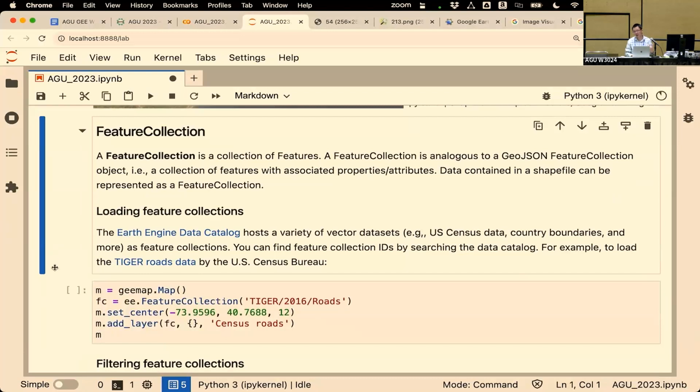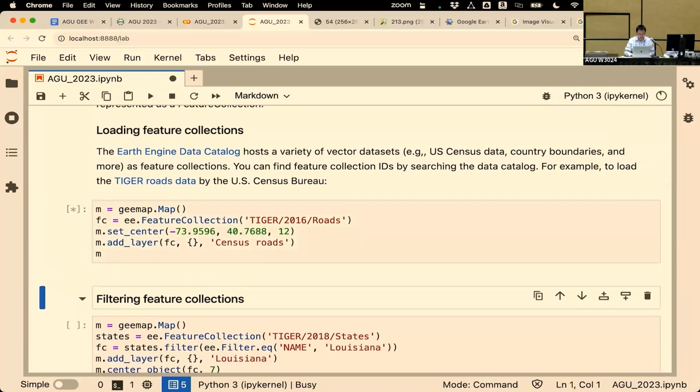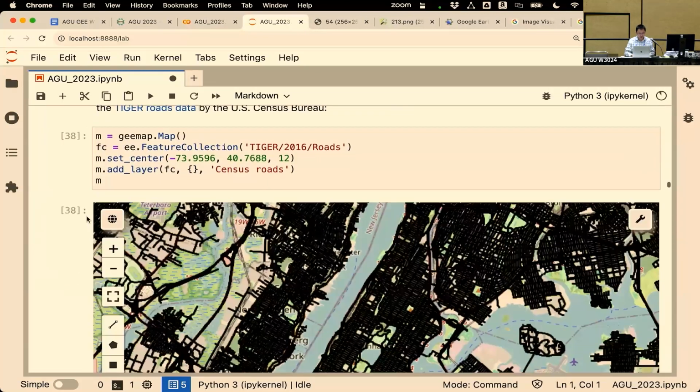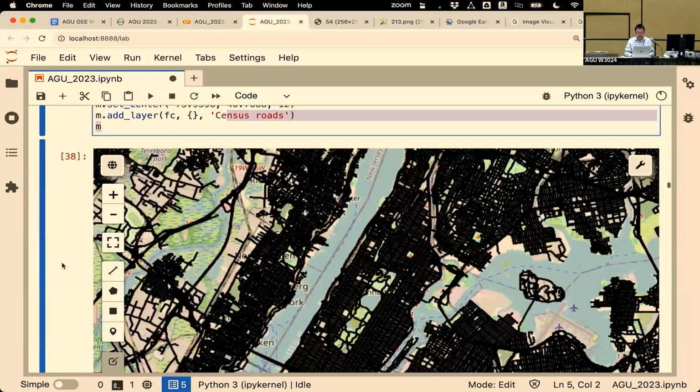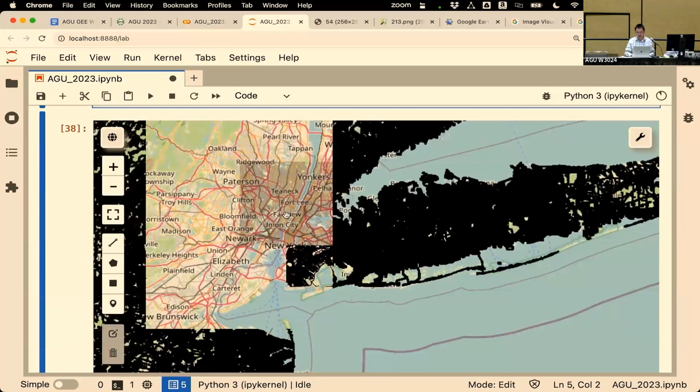The next one is called feature collection. Feature collection is essentially vector data. Think about a shapefile, GeoJSON, or GeoPackage; a GeoDataFrame is the same idea. And we're doing the same thing. We create a map. We're pointing to this TIGER dataset. And then we specify where you want to center the map at the data layer. And that's it. This one is the raw dataset for the entire US.